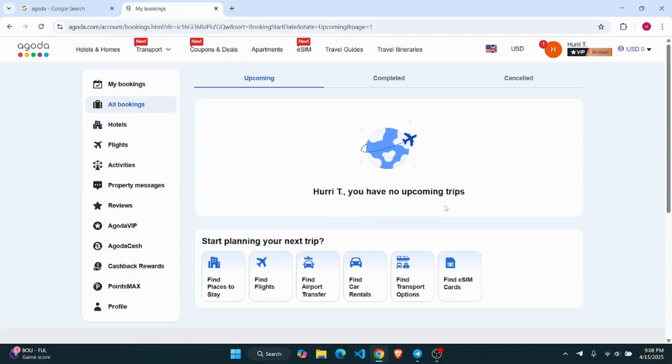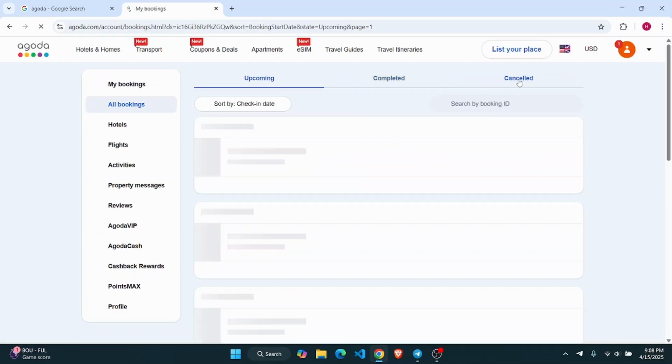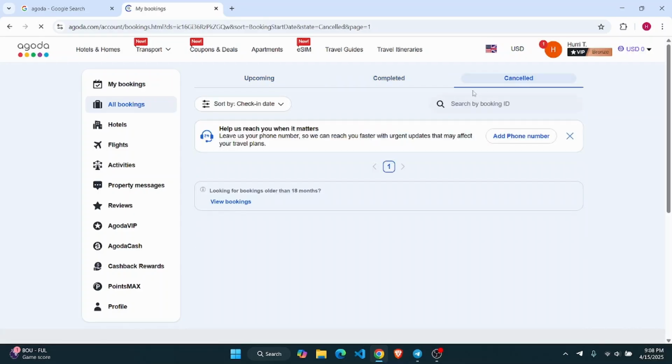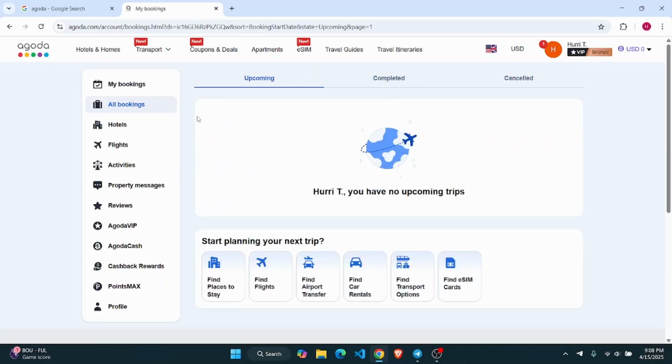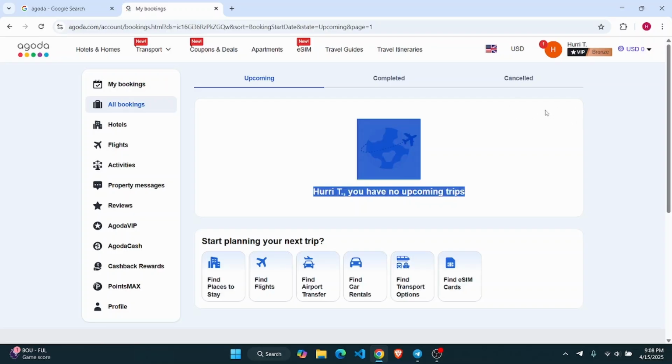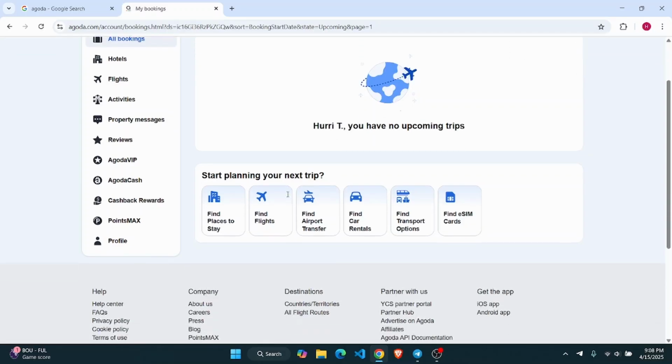Now, once you get to your bookings, you can see your upcoming bookings, your completed bookings, or your canceled bookings. What you want to do here is simply find if you have canceled your previous booking or if you already have an existing booking. All of this will be shown right here. And if you have any active bookings, you'll find a search bar right here. You can simply enter your booking ID there to find your current booking.